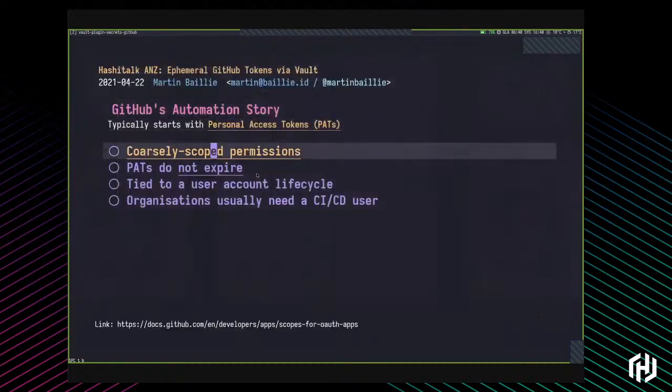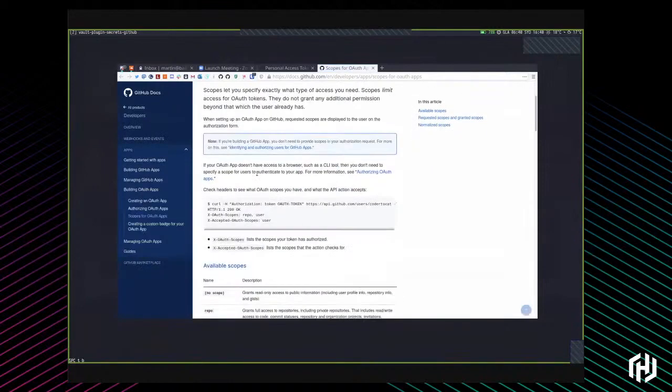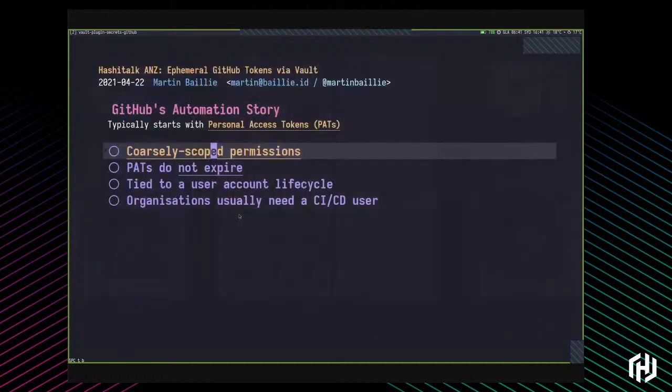These tokens have pretty interesting characteristics. One of them that was a big bugbear for me is the permissions are super coarsely scoped. So inevitably you end up needing to give this one, which is the repo access. By doing that, you've ended up granting full access to all of your private repositories, full read-write access, I should say. The token can access pull requests, issues, the full shebang. And if that token leaks, then someone else has access to all of that.